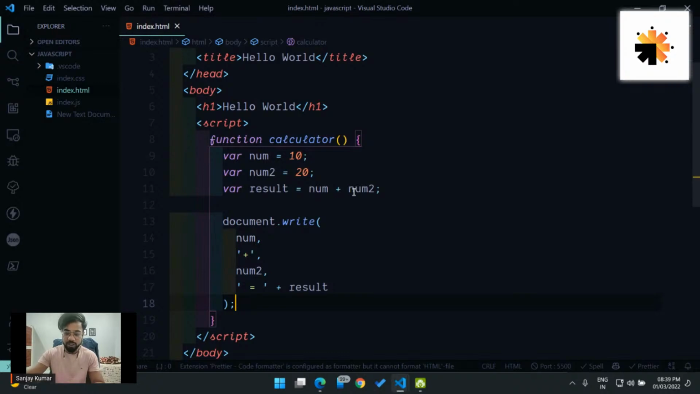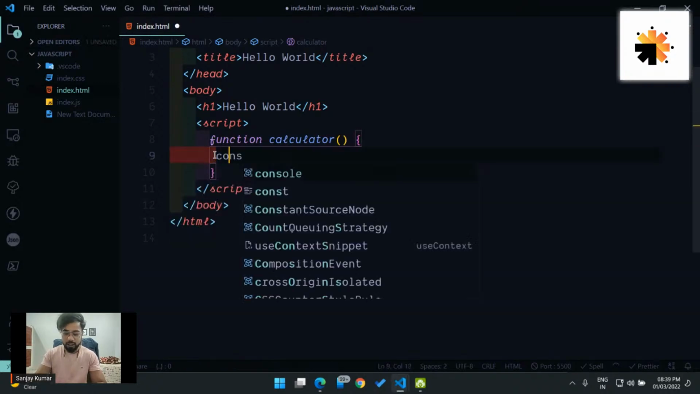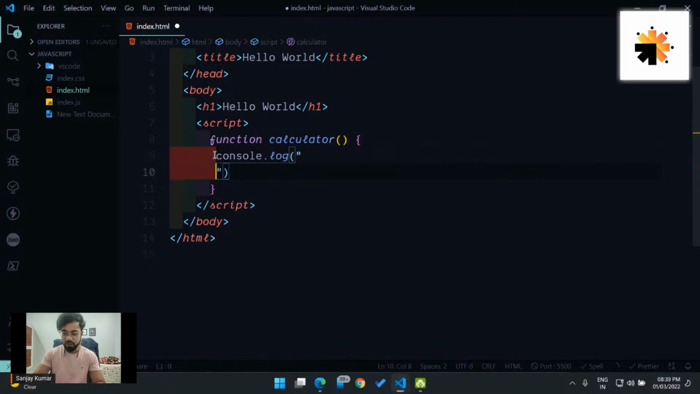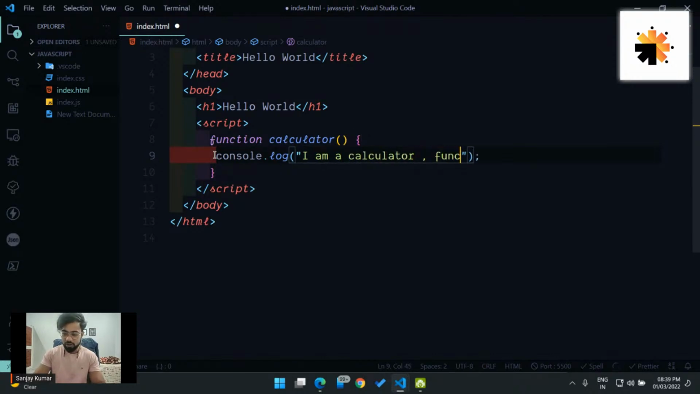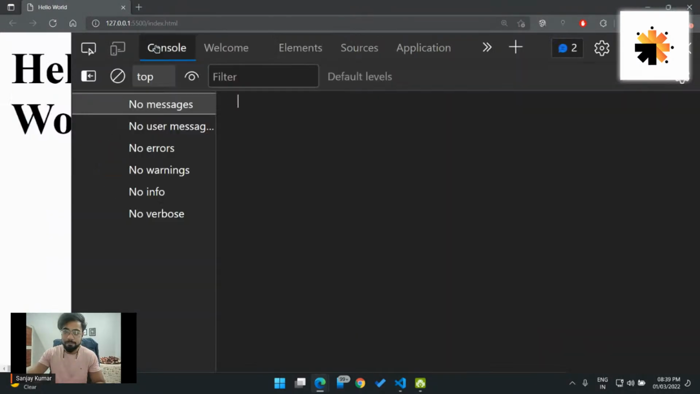You can write anything here, like console.log, "I am a calculator function." For now it's not going to do anything. As you can see, we got nothing here, and even in the console we are not getting anything, so everything is clean.